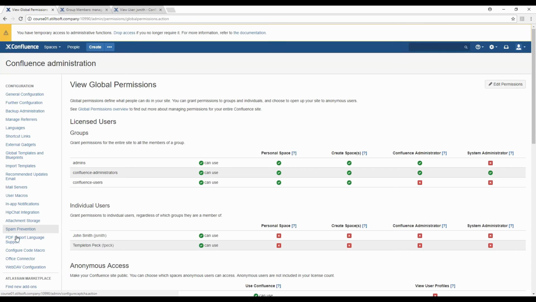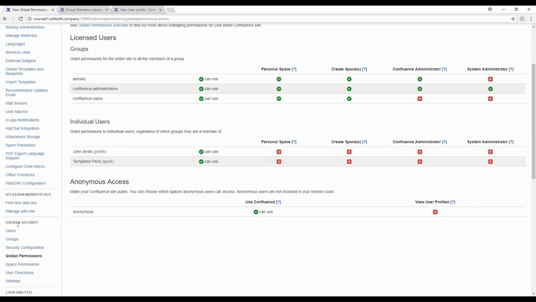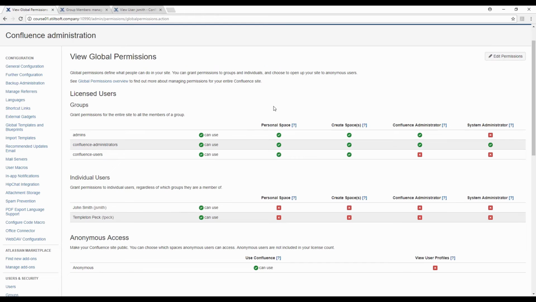So let's see how to define what users can do in Confluence. For that purpose, open the Global Permissions tab. It is located in the section Users and Security, or you can again use the GNG combination and type Global Permissions. Here you can grant permissions to groups, individual users and anonymous users.